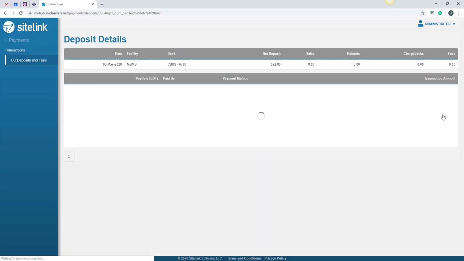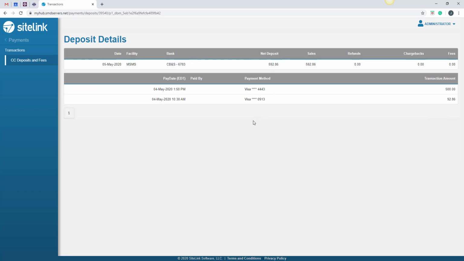If we click View on the right-hand side, this is showing us the payments that happened on the 4th in this case. We had a payment of $500, another payment of $92.86. This is without fees being taken out, so the total amount that you're going to see is $592.86. This really helps with reconciling because we know that if we took in X amount of dollars, in this case $592.86, you or the accounting person on your team is going to be looking for that exact same amount 2 days later in your bank.